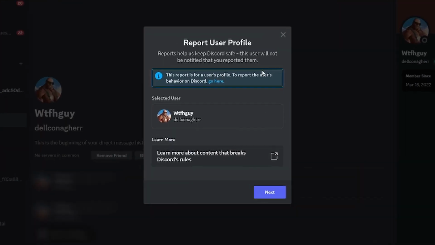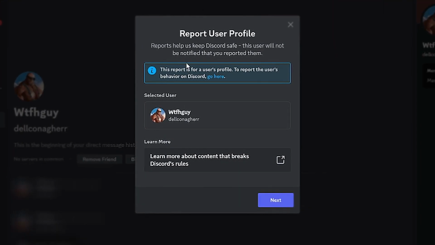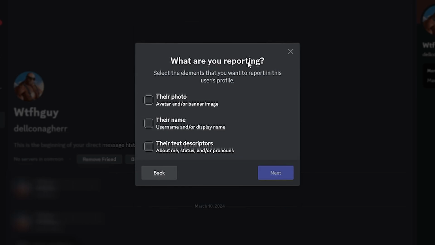Then from here, this page should be popping up. As you can see here, this user will not be notified that you reported them. Then from here, you need to click next, and then you can select what you are reporting. You can either report their photo, their name, or some of their text descriptions. Then from here, you can just click next.